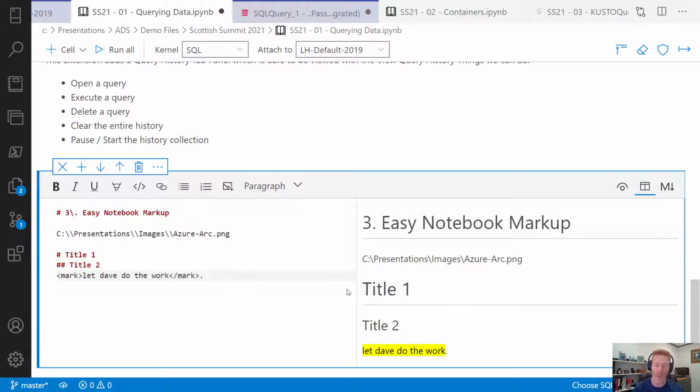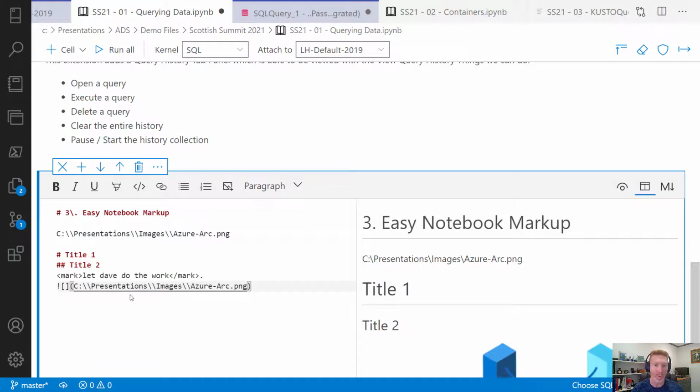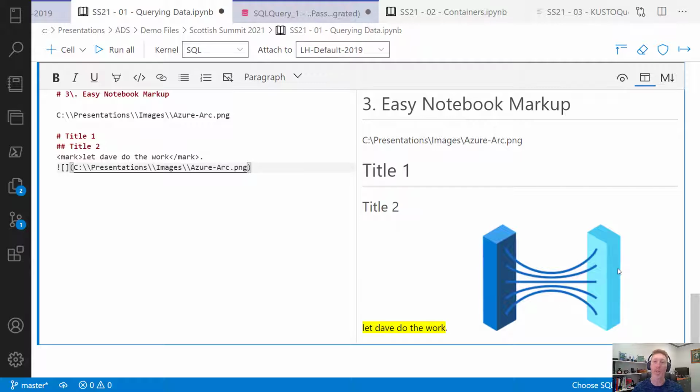And you might want to include an image for Dave to do that work, and so we add our image, and here's our location that we've prepared earlier. We'll drop it in, and you can see in our markup, there's our image that's been added. We can even take that one step further.